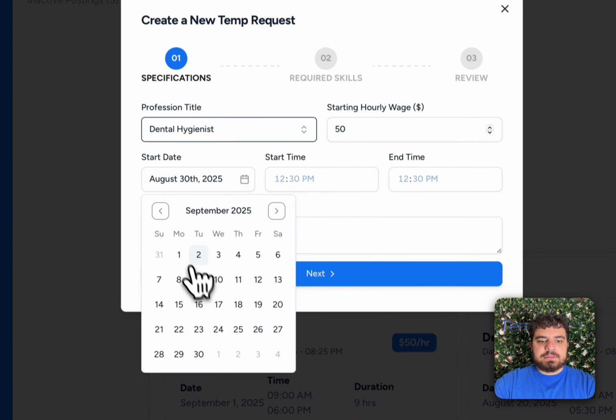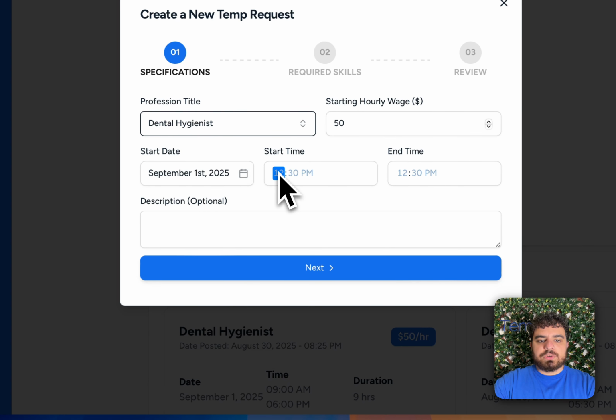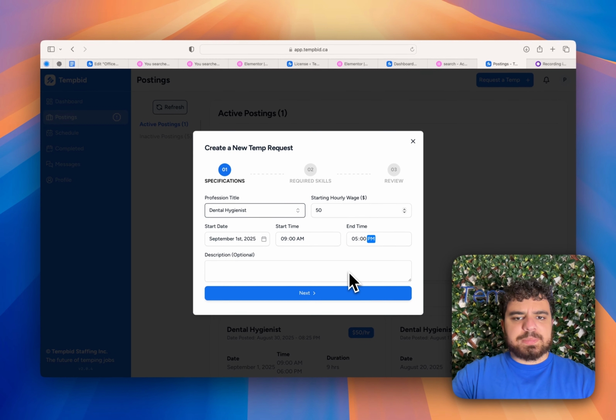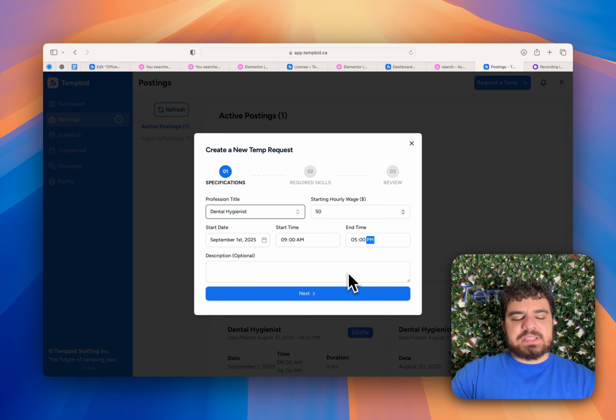Let's select the date. So for this posting, I'm going to hire for 9 a.m. until 5 p.m. So one thing that is really important is that the way this platform is set up, once you select your shift duration, any work done past that duration will be considered overtime. Now, the break time, if there is any within the shift, will be reduced from the work duration.